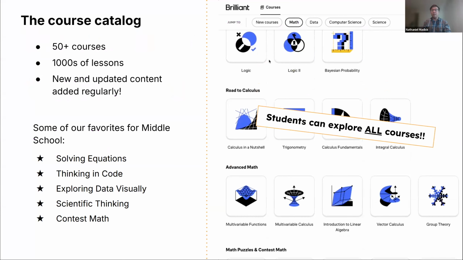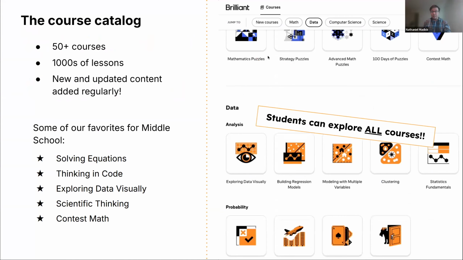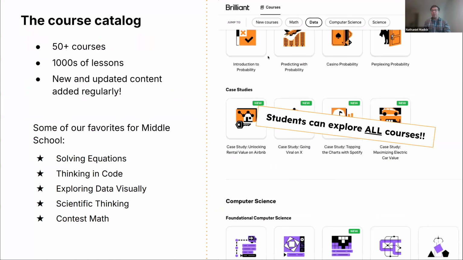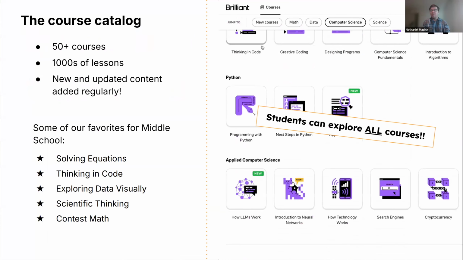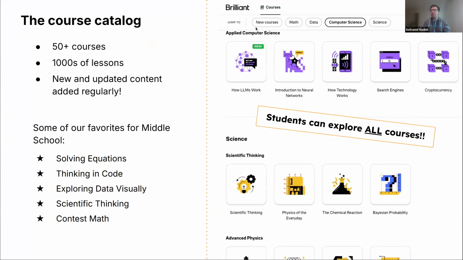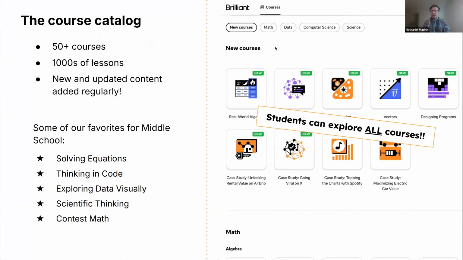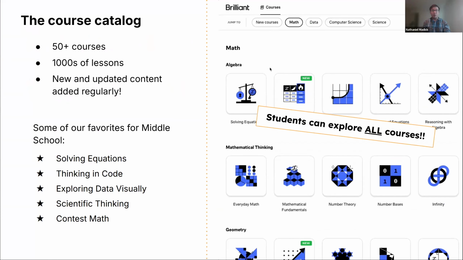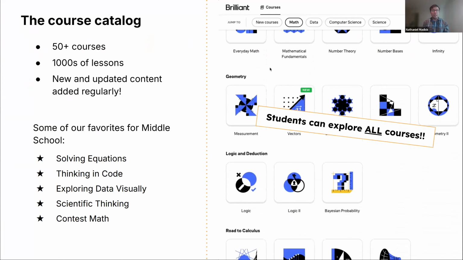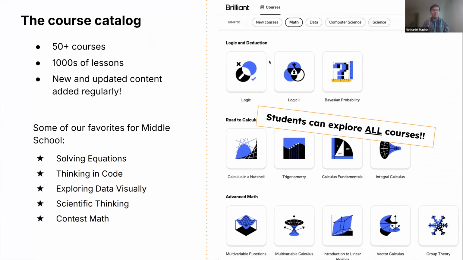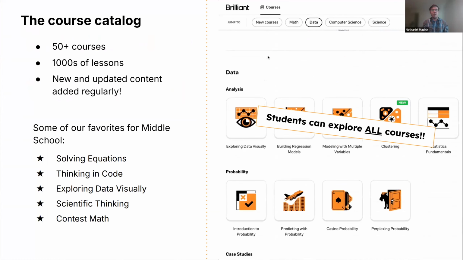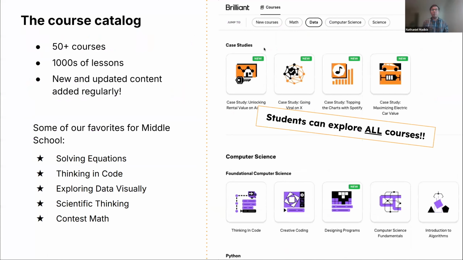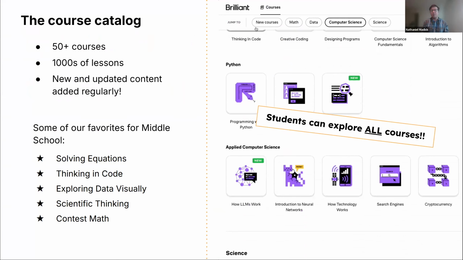So we have a course catalog of about 50 plus courses, thousands of lessons for students to work on. And new content's coming out all the time. We actually launched a new chapter of coordinate geometry earlier today, so truly all the time. Some courses that I want to highlight for you are solving equations, thinking in code, exploring data visually, scientific thinking, and contest math. These are all going to be really fun courses for middle school students, and not just math courses.